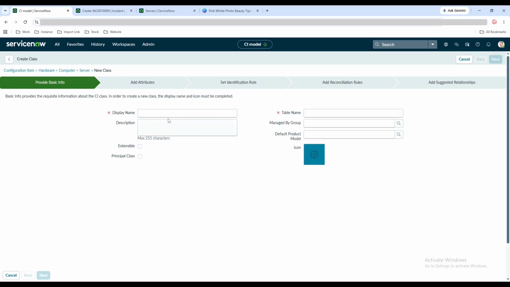And here you can define the class name. Let's say my server. I just put that name. You can see that it automatically came up as u_cmdb_ci_my_server. So remember that whenever you are creating a custom class, the custom class backend name will always start with u_cmdb_ci, not cmdb_ci. It starts with u_ so that it denotes that it's a custom class.